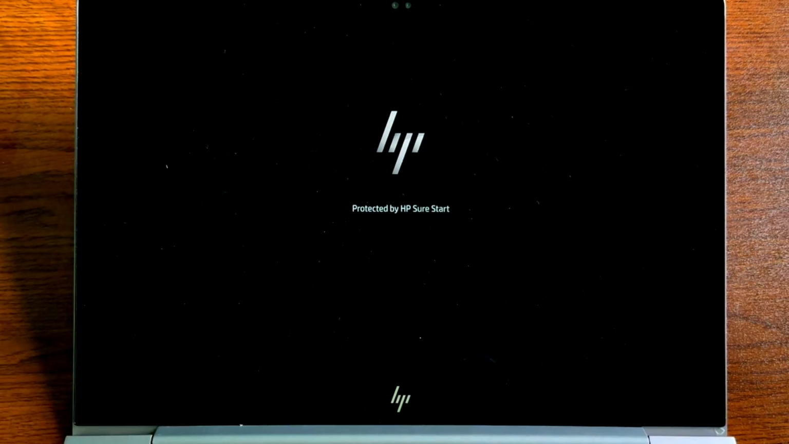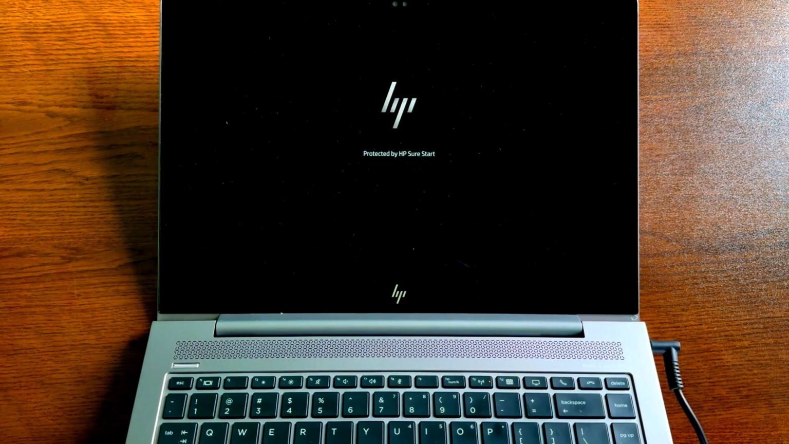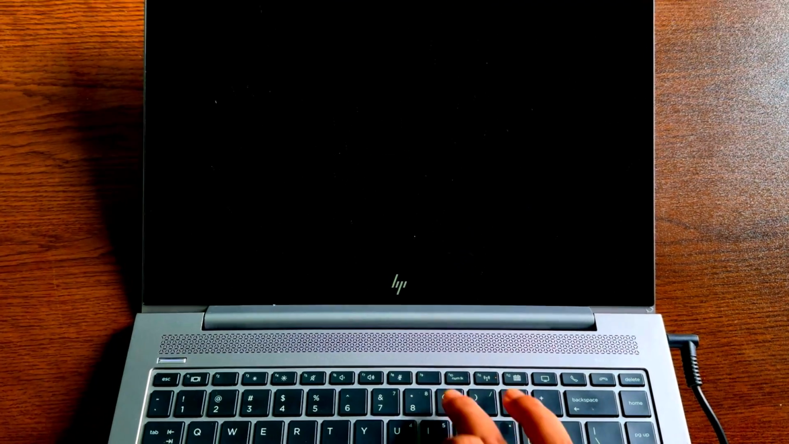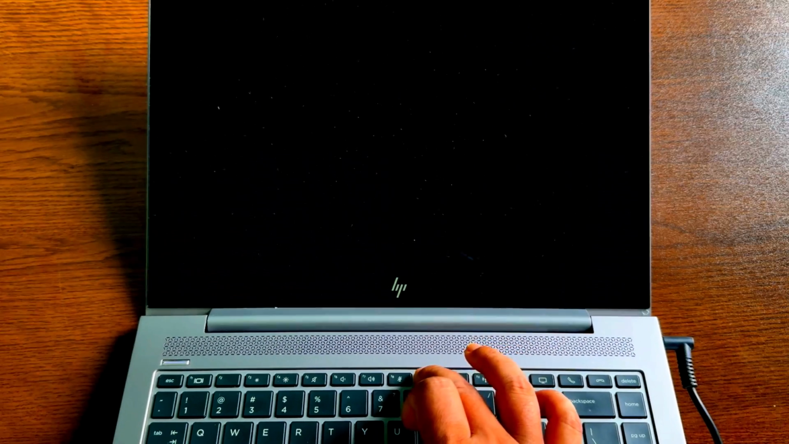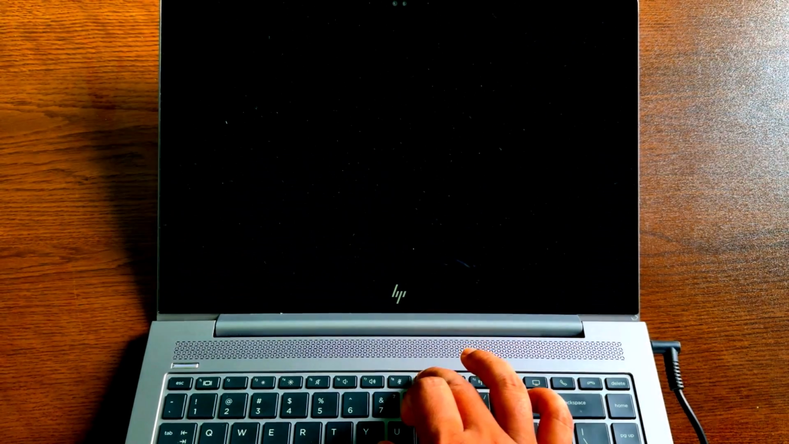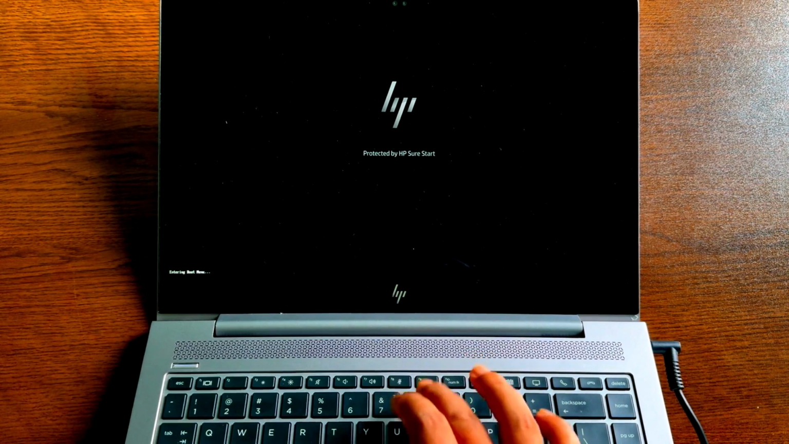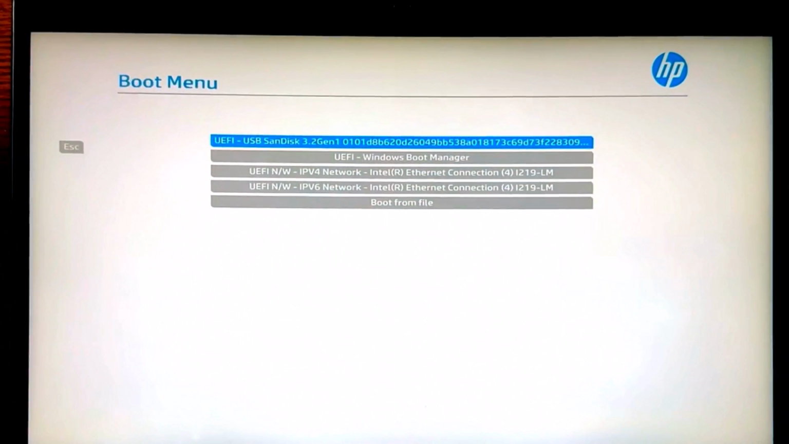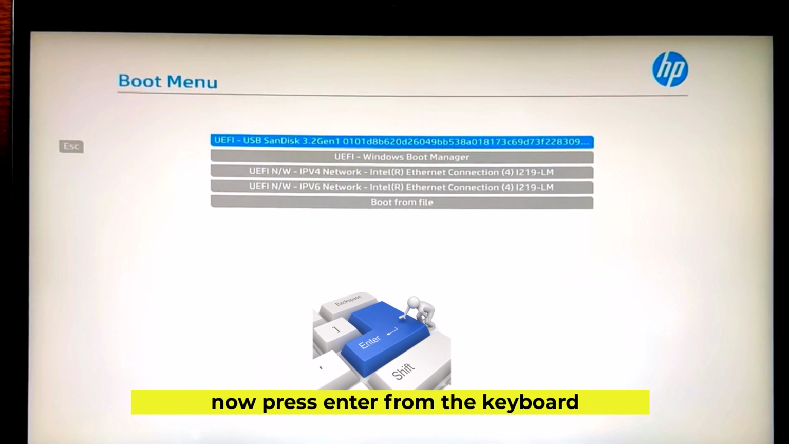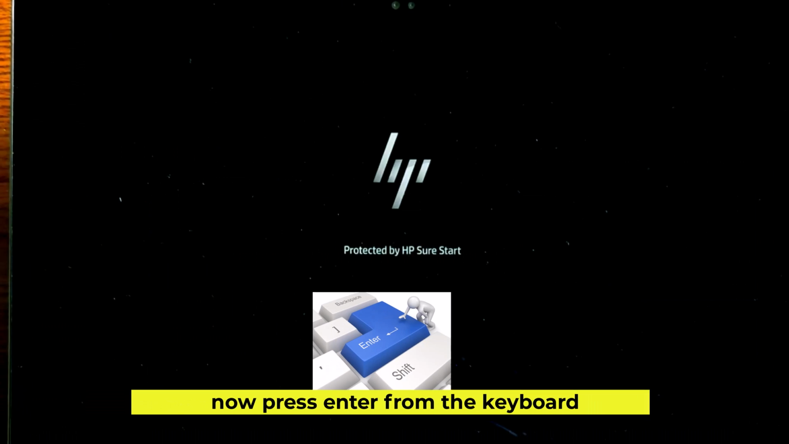Now your computer will restart. Then you need to continue pressing the F9 button. Now select your pen drive and install your Windows. Now press Enter from the keyboard.